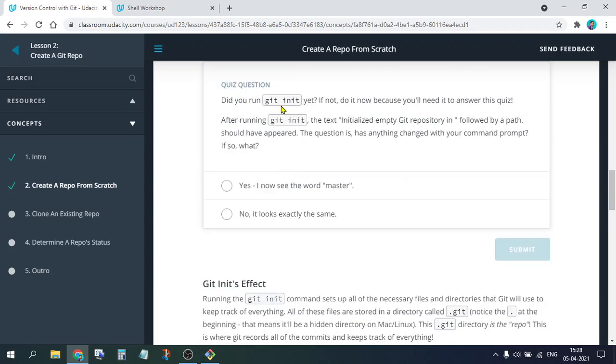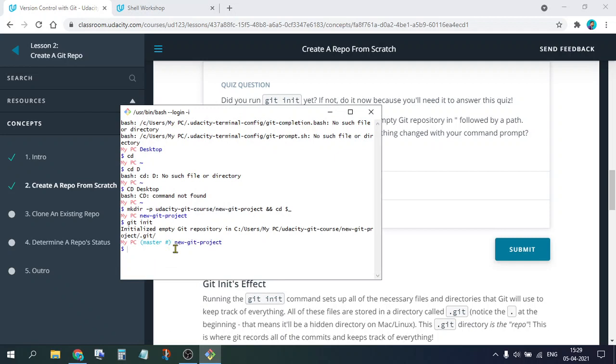Quiz: did you run git init? If not, do it now because we need to. After using the command, "Initialized empty Git repository in" followed by a path should have appeared. The question: has anything changed with your command prompt? If so, what? Yes, I see a master now.